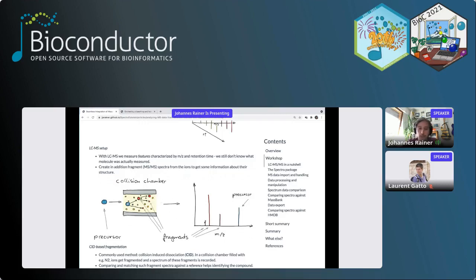And we can then measure these fragments as an MS2 spectrum, or fragment spectrum. So we get, for example, the masses and intensities, so the amount of these individual fragments of our precursor. And this fragment spectrum is now sort of a fingerprint of our molecule that's specific to the collision, so this fragmentation setup that we used here.